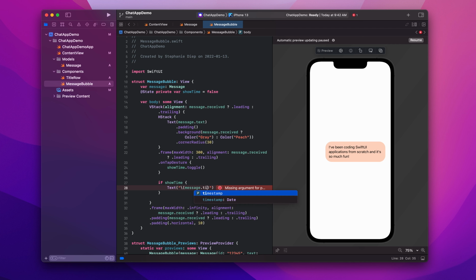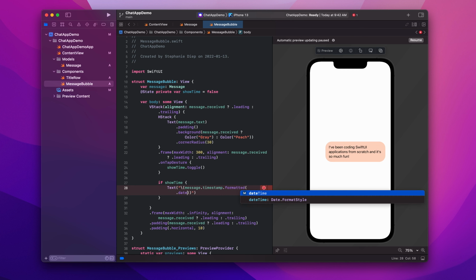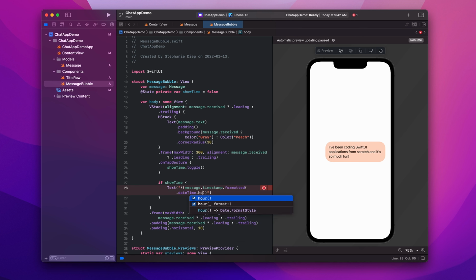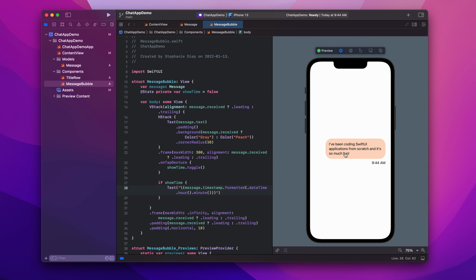So we'll call message.timestamp, and we'll call a new function since iOS 15 called formatted, and it easily formats the date for us. So we'll call .dateTime, and we just want to show the hour as well as the minute. So let's test out this code. Great. However, you can see that our time is a bit too big.